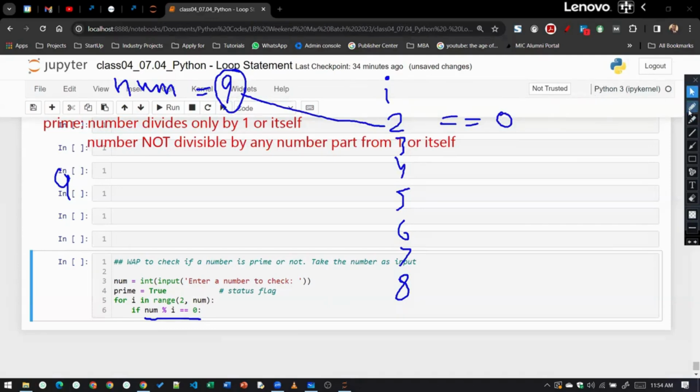No. Tell me one thing: if it gives 0, what is the meaning of that? If the remainder is 0, the modulus operator gives the remainder, that means what? It is divisible. Exactly. So we have to check that it should not be divisible. So equal to 0 will give false, right? So till now, 9 is prime. Yes or no? Have we proven yet that the number is not prime? No, till now, the number is prime.